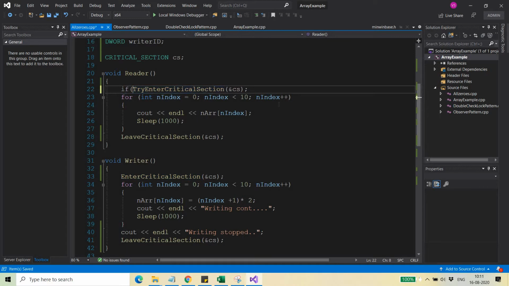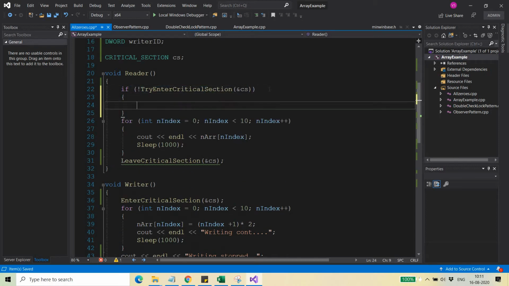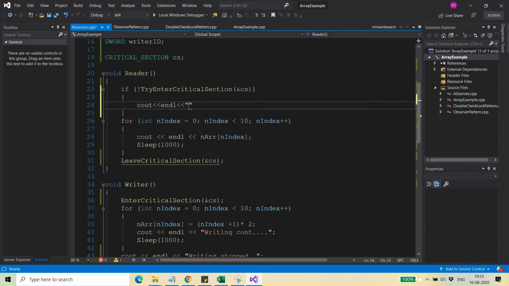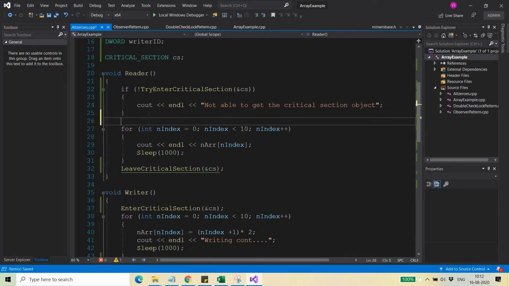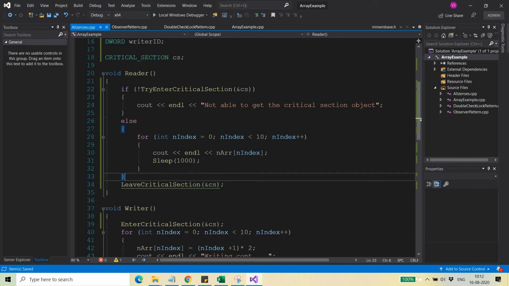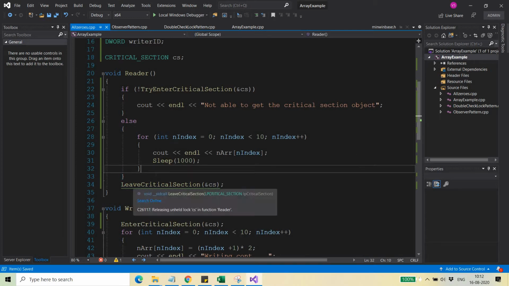So we can check here: if not TryEnterCriticalSection, then I will simply print a message with cout: not able to get the critical section object. Else, I will simply print the values, and then LeaveCriticalSection.